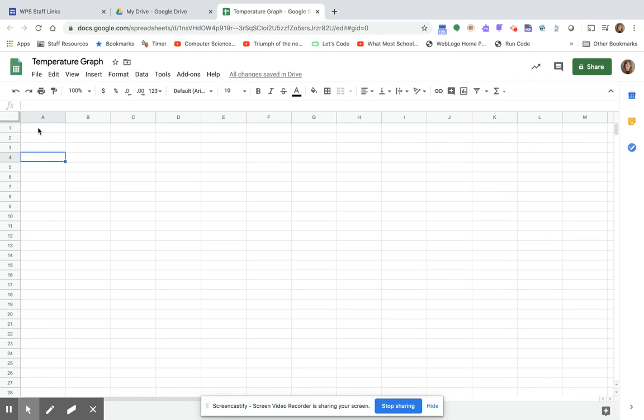These are cells. These little boxes are called cells. And a cell is an intersection of a column. A column goes up and down, and a row lies flat. So you can see my columns have letters A, B, C, D, and so on. And my rows are numbered 1, 2, 3, 4, and they go a lot further down. The intersection of the column and the row gives you the cell number. So this would be cell A1.